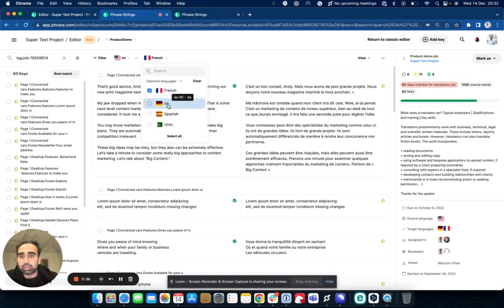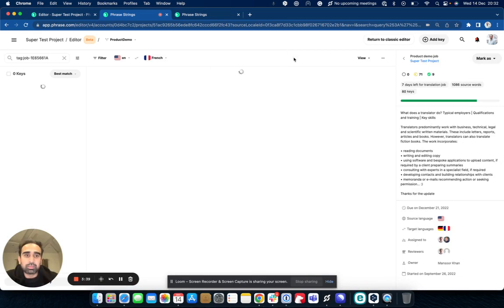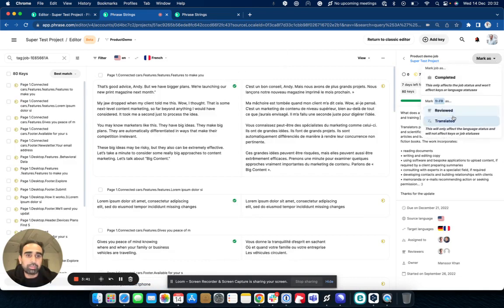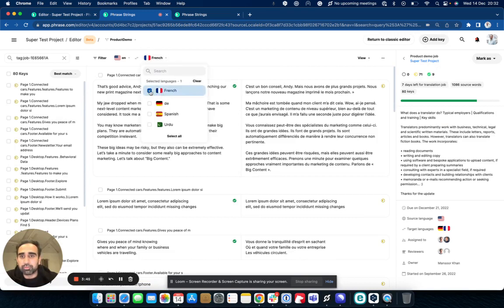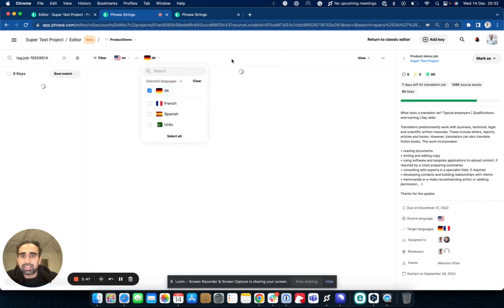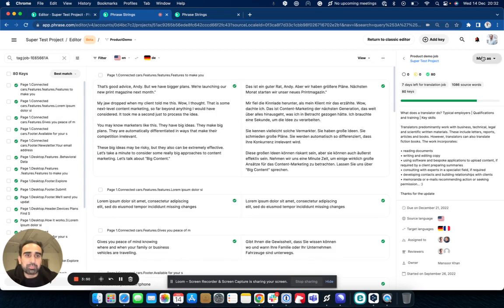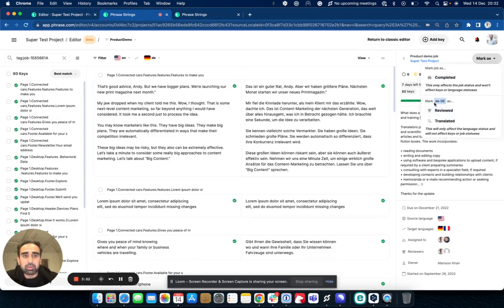So if I go into DE and over here, if I go into the drop down, I still have somehow French selected. Yeah, over here you can see now mark DE as reviewed or translated.